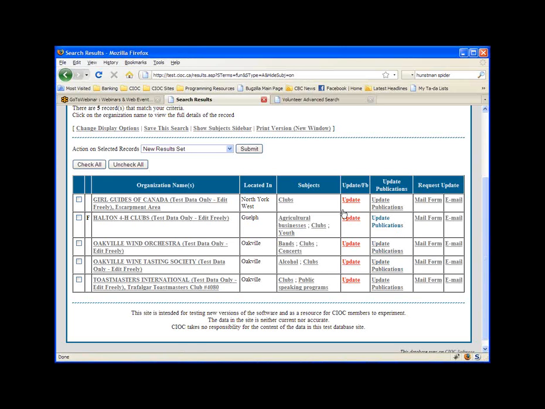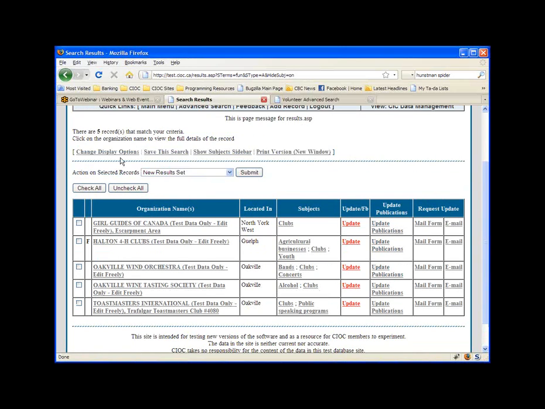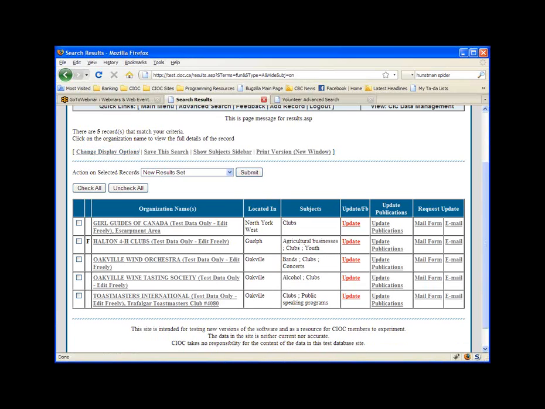If I didn't have it web enabled, which I'm going to do, you're not going to be able to see me do. I've just turned off web enabled, and you'll see that now the subjects are no longer linked. So I would no longer be able to click on these subjects to perform a new search.